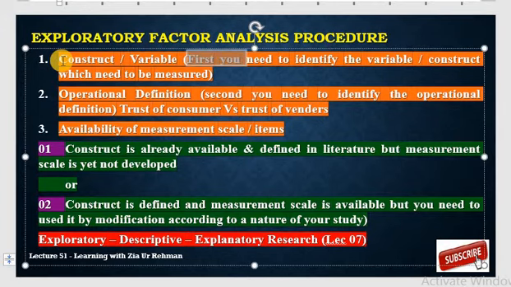First you need to identify the variable and construct which you need to measure and analyze. Then you need to find the operational definition. Operational definition means that if you have a variable or construct like trust, the trust of consumers versus the trust of vendors are two different operational areas. There must be a difference between the trust of a customer and the trust of a vendor. So you need to find the operational definition for the variable, the way you are using it in your research.